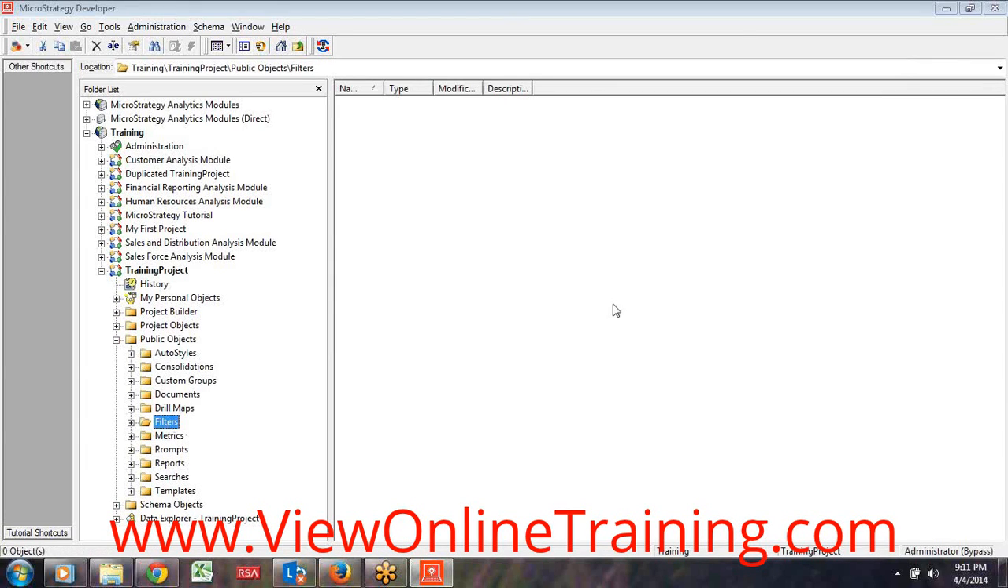Filters. I hope everyone knows what a filter is. A filter is something we use to restrict the data, and this is done by the developer. It is something like restricting the data in a report so that users can see whatever expected data they wanted to. For that, we're going to create some filters.